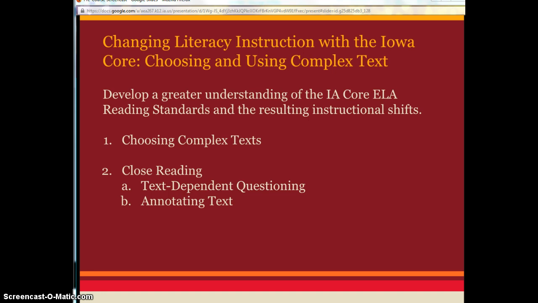On the screen, you can see the breakdown of the major topics of the course. Our first 2 afternoons together will be focusing in on text complexity, and then over the course of the next 4 afternoons, we'll dig into close reading and take a look at text-dependent questioning and annotating text as well.